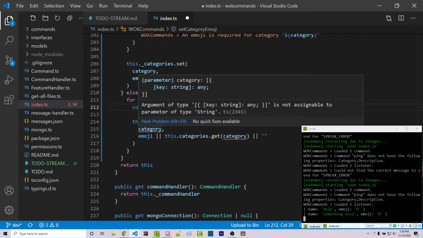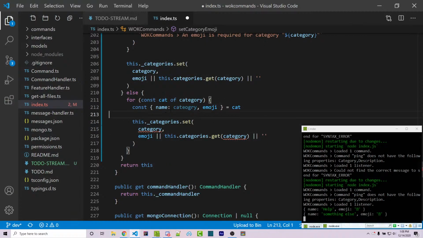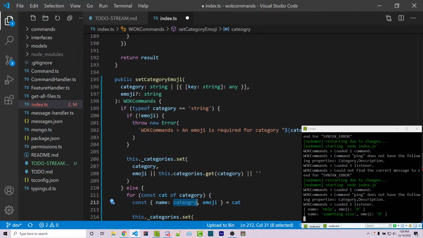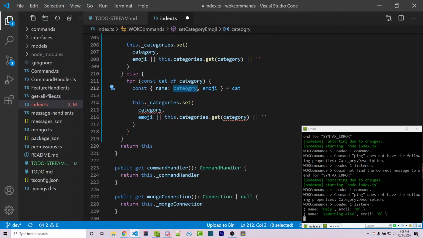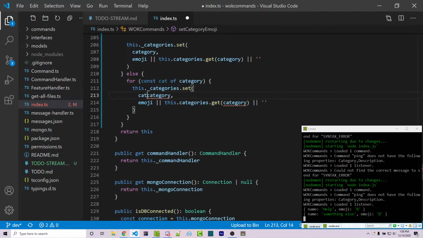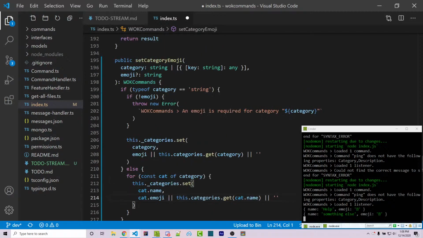Why is this? Is it a different problem? Oh, wait. This is already specified elsewhere. That's probably why. So we're just going to say cat.name and then cat.emoji. So category emoji and category name. Okay, there we go. I just forgot that we were actually using this right here.